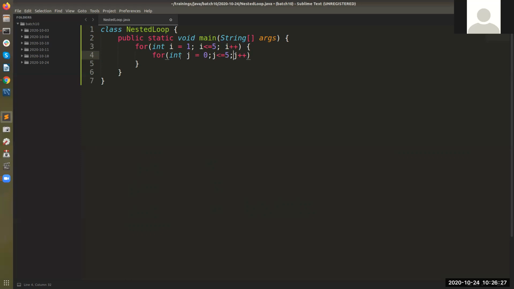J is less than or equal to 5 and J is incremented. So now I have a loop which will run 5 times, but on every execution of that outer loop, the inner loop is going to run 5 times. So how many times is this inner loop going to run? 25 times, right? So if I write anything inside system.out.println, I want to print 1. Now this outer loop will run the first time, and the inner loop will run 5 times. The outer loop will run the second time, and the inner loop is again going to run 5 times.